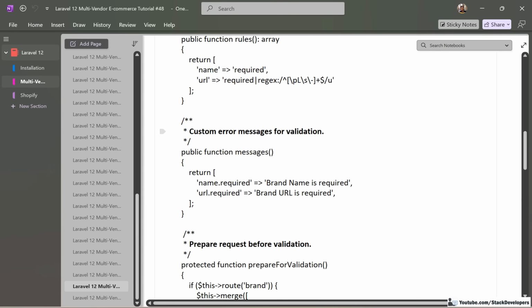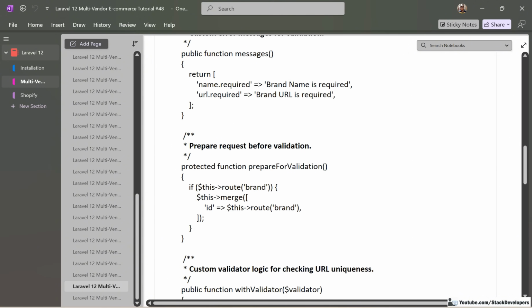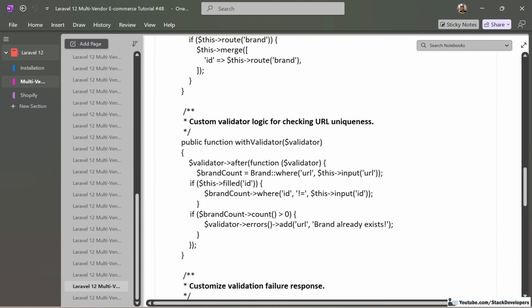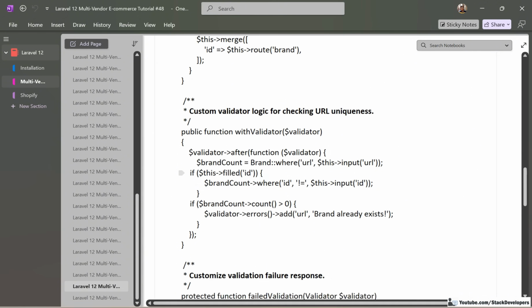So here are the custom messages for the rules, and here we have prepared the request before validation. And this one is the validator logic for checking the URL uniqueness. So every brand must have a unique URL. That's why we have added this withValidator function, in which we are going to check whether the brand model, meaning the brands table, has a unique URL, whatever the admin or subadmin is adding.